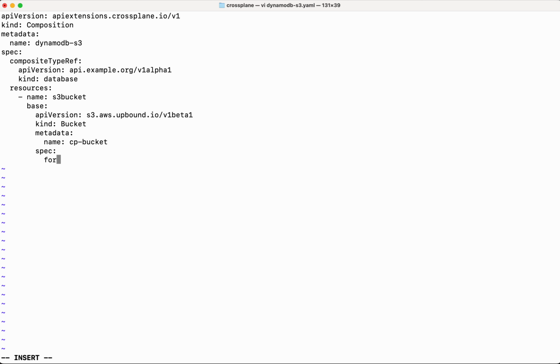We need to give forProvider, and then the region, us-east-1. And then we'll give the providerConfigRef. The name for that is default. So now we have defined the S3 bucket.